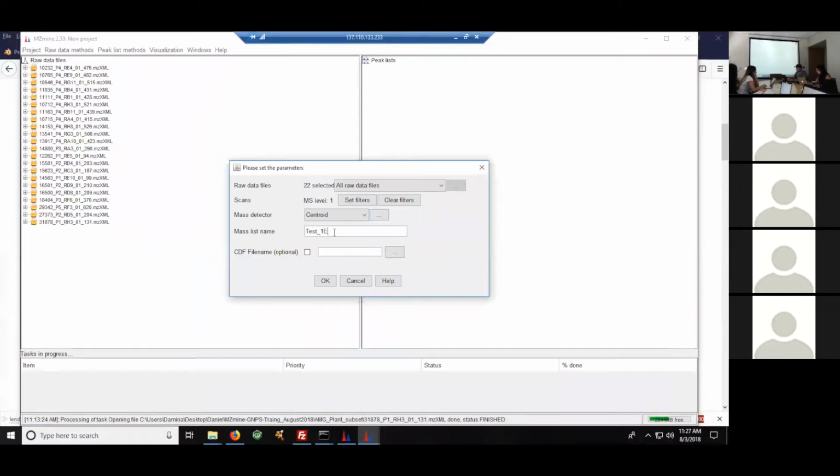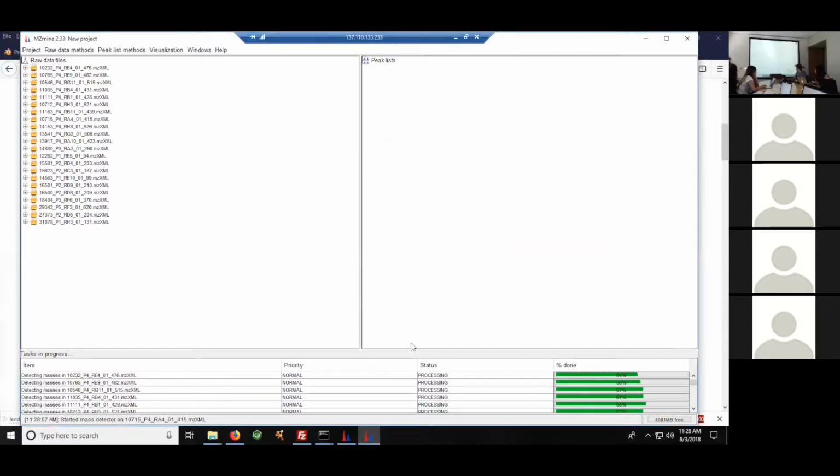So this would be 1E3, and typically we use 1E2 for MS2, so I just call it like this. And then I have to make sure that all raw data files are considered up here, and then just hit OK. And then you can see down here it does something. Once the peaks are picked from a file, you get a little green hook over your folder here.